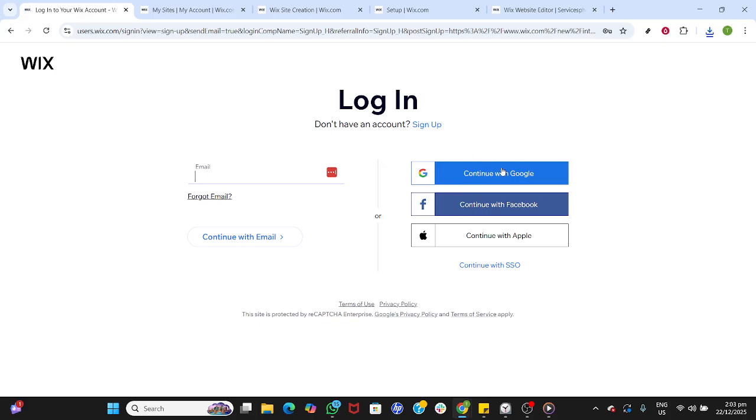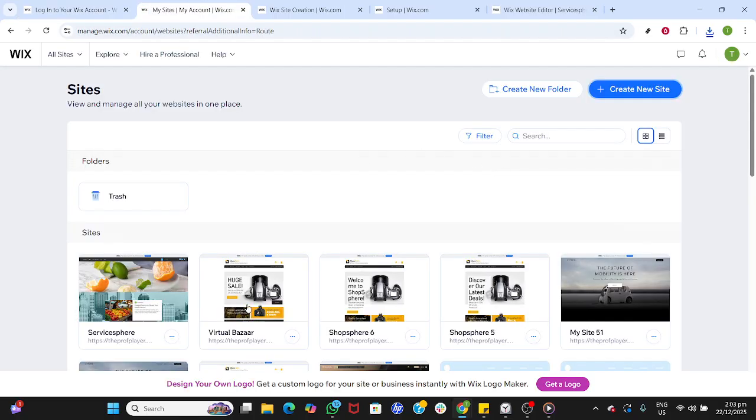On the home page, look for the Log In button. If you're new to Wix, you'll be guided to create an account, but if you already have one, sign in. A quick way to get started is to choose Continue with Google. It's fast and secure, and you won't have to remember another password. As always, keep your login details private and don't share them on screen.